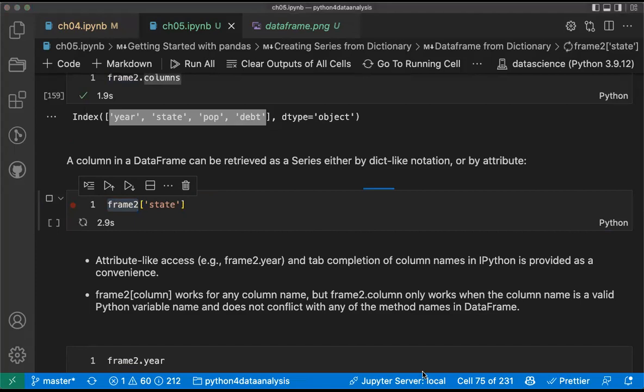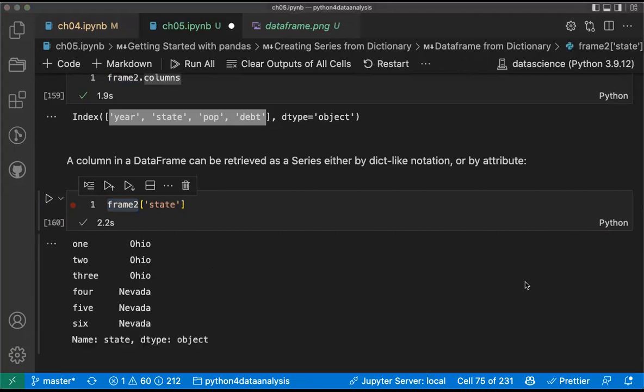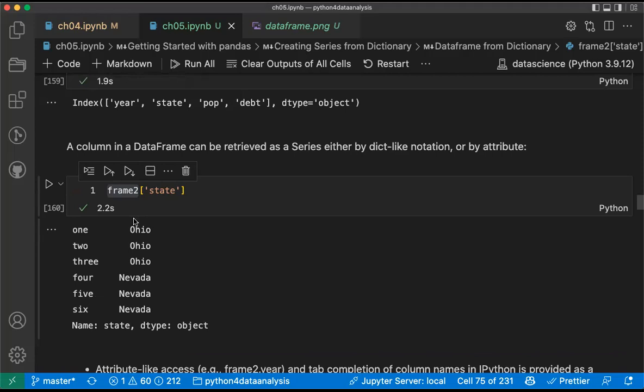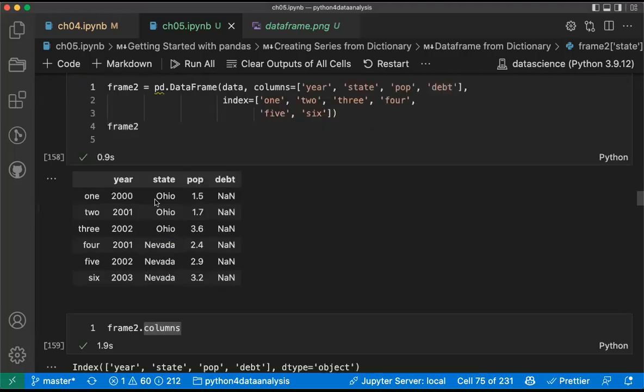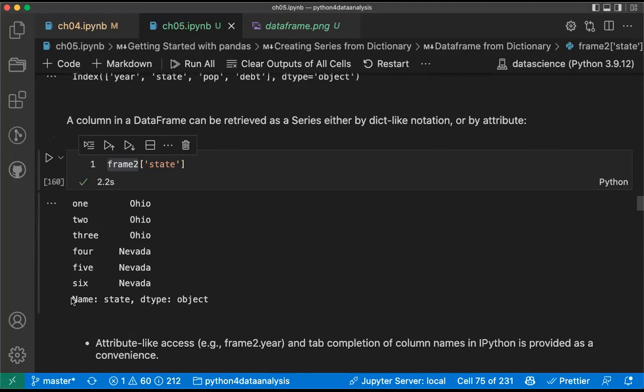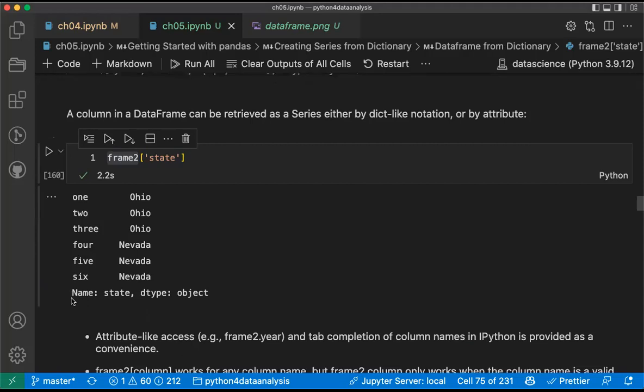Right. So you can see it basically gives me the column, and it now gives me something that looks like a series. We have the state, we have the index, and we have the column of that state. It comes with the index, and we can see here the name of the state.